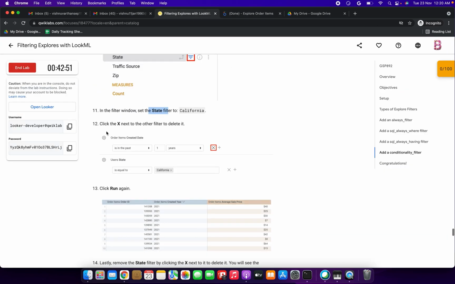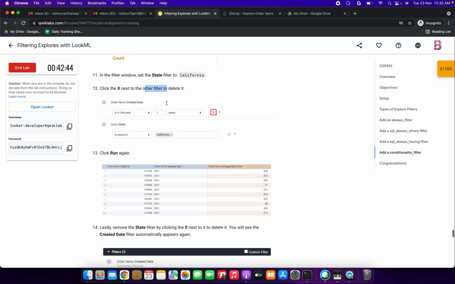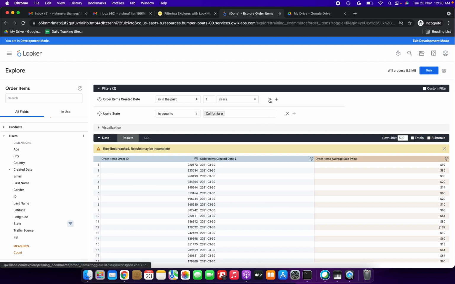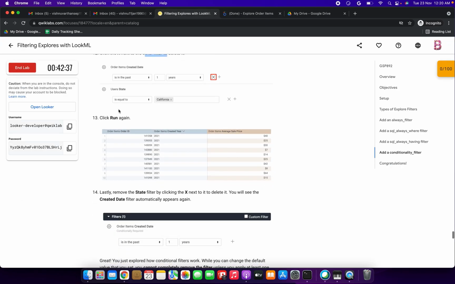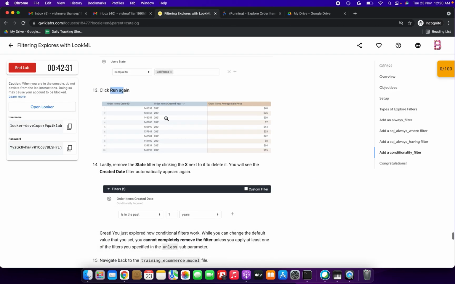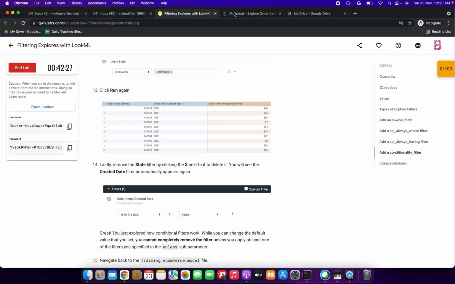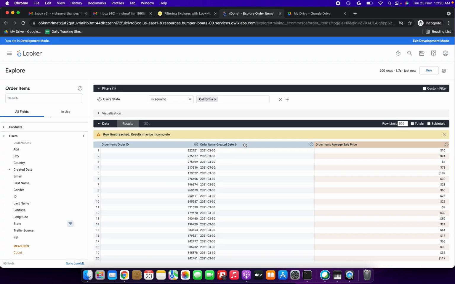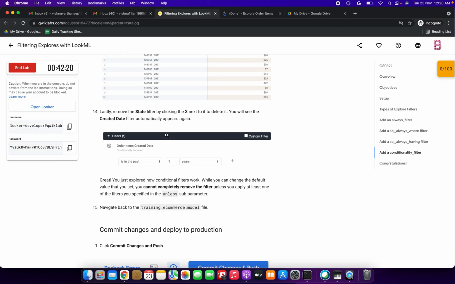Next step, click the cross next to the other filter to delete it. So just remove this one, and next we are going to click run again. Okay, now you can see the order ID created here, sale price, but we have selected the date, friends. That's why it's showing created date. If you select the year here, it will show created year. So it doesn't matter.